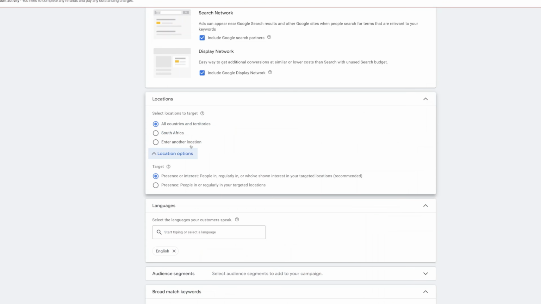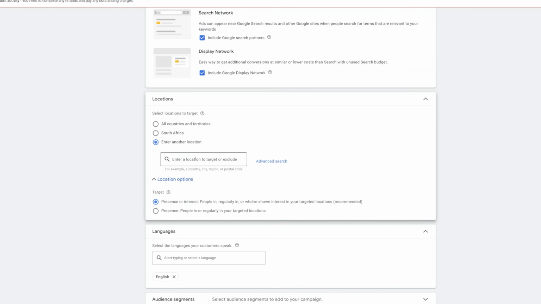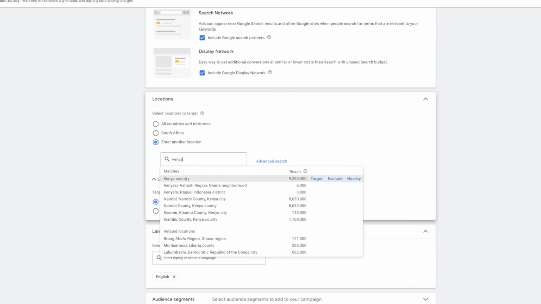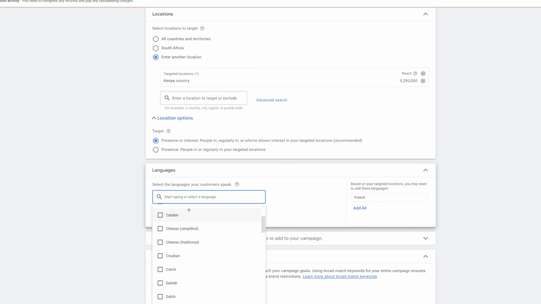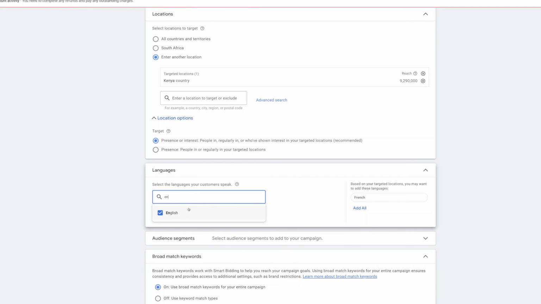We can come back to search campaigns. We want to enter another location and we just want to type here Kenya, and we can target the entire country. Okay, for the language, we just want to go and type English. We're not going to use any other of their native languages. We can just stick to English because those terms rank the best on your top of Google.